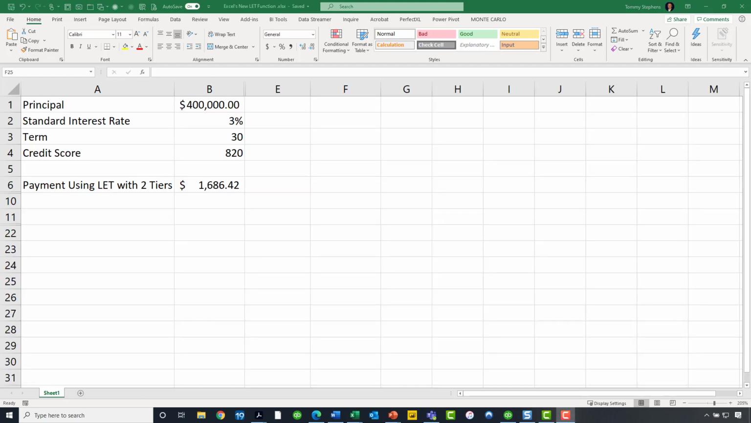Now, as you can see, I have jumped over to another Excel workbook which contains a very simple payment calculation. In this case, we're looking at a principal amount of $400,000. We've got an interest rate in place of 3% on an annual basis. This is going to be a 30-year term. Let's extend this example, though, by making the following assumption.